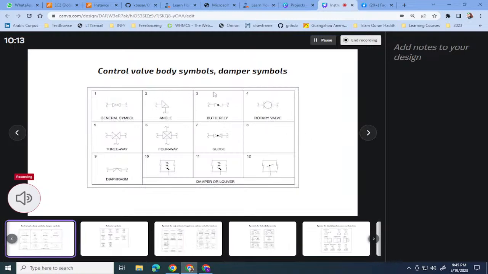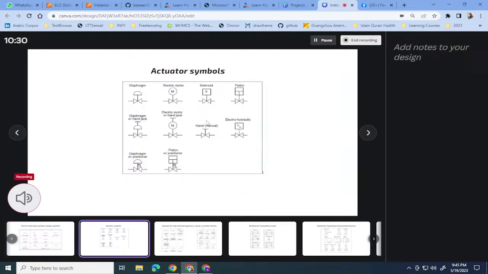Here are the different kinds of control valve and damper symbols. This is the general valve symbol. This is a rotary valve, and this is a diaphragm globe valve. So this is usually used in instrument drawing, P&ID drawing. Actuator symbols: the diaphragm actuator, electric actuator, solenoid valve actuator.